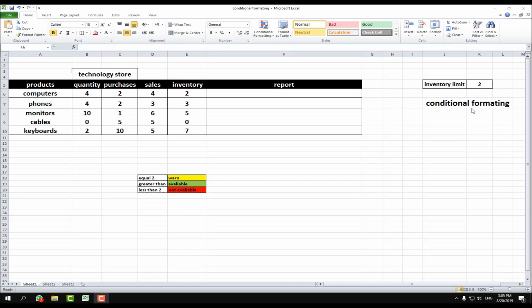Conditional formatting means I will make a format for a cell but with a condition. For example, I have a table with products, quantity, purchases, sales, and inventory. The products are computers, phones, monitors, cables, and keyboards, and the inventory limit is 2. Now I want Excel, when the inventory is equal to 2, to report it is a warning.